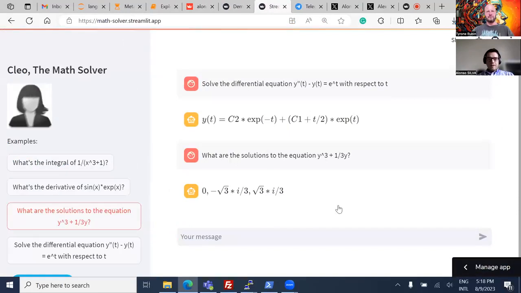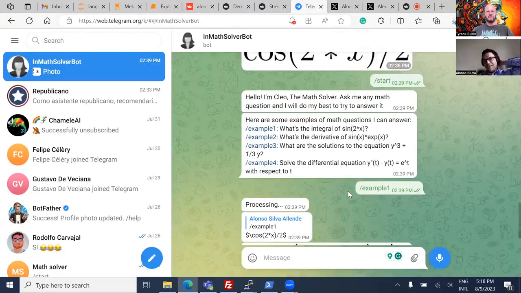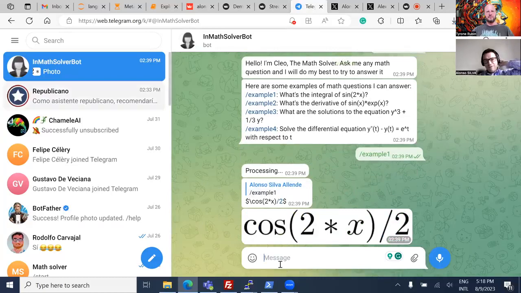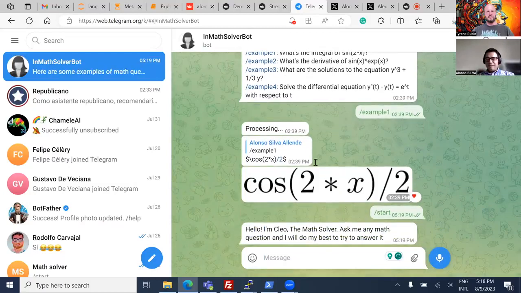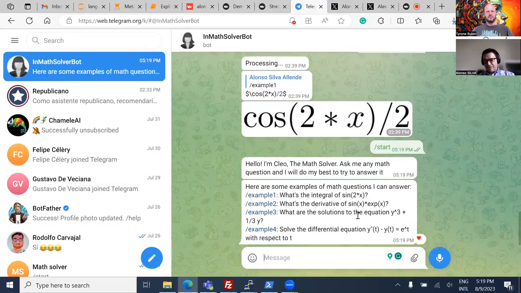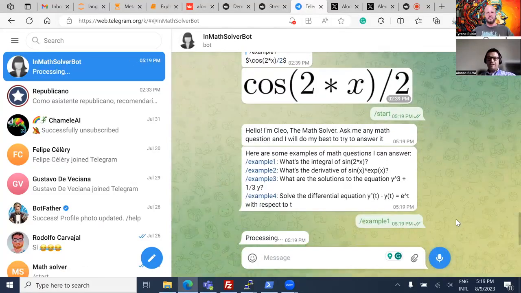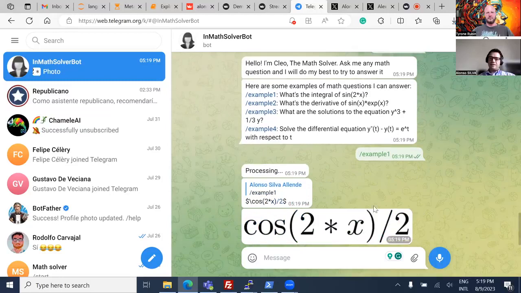And I wanted to tell you that Chloe also has a Telegram version, so you can find it in Telegram. I created an interface so that you can do it on your phone. You create the question here, and then here is the answer. That is because on your phone it's plugging into the ChatGPT API.